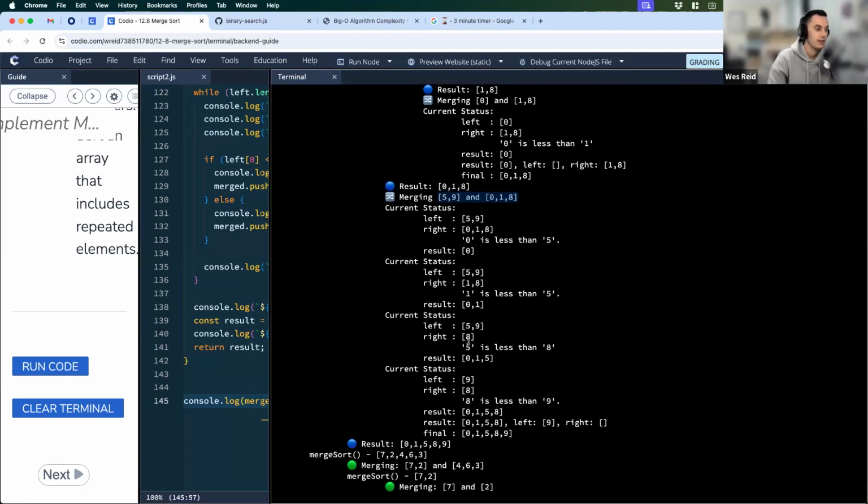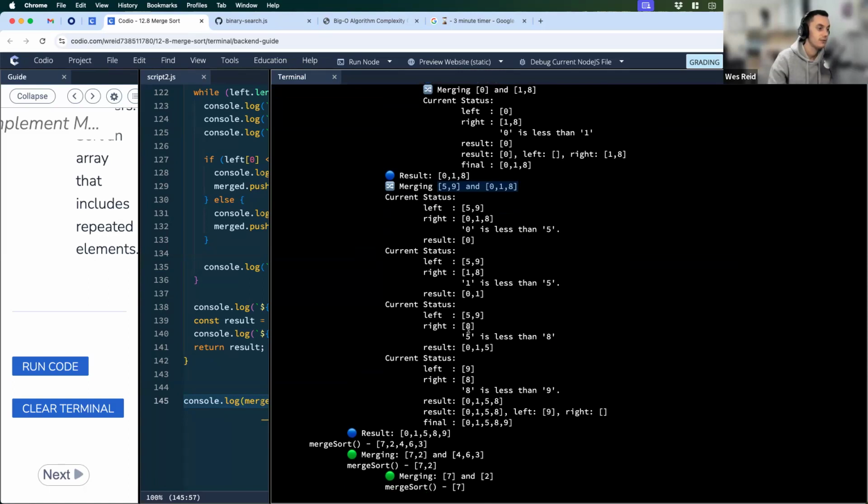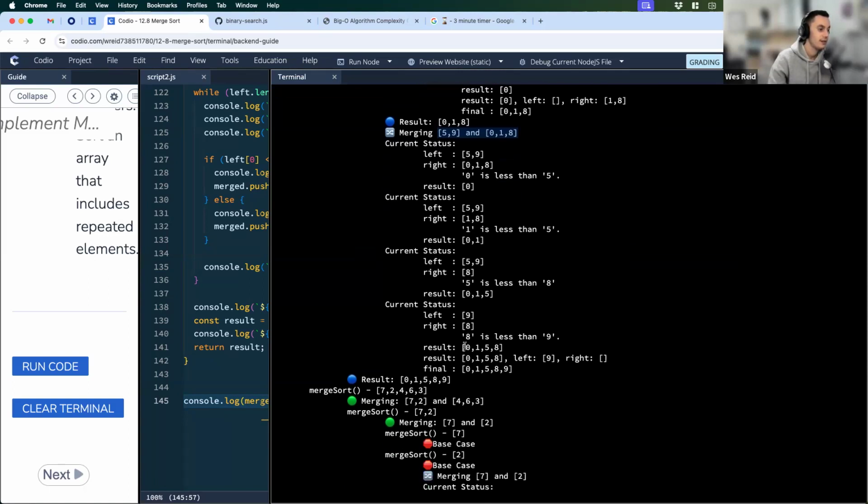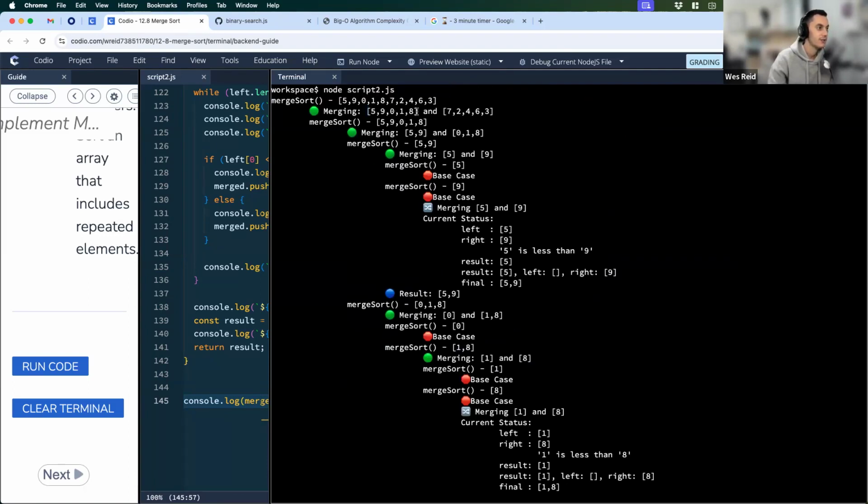And here we can see the real meat of the process, right? So we compare the first values here. 0 is less than 5. That goes into our new array. 1 is less than 5. That goes into our new array. 5 is less than 8. That goes into our new array. 8 is less than 9. That goes into our new array. We just have one item left in the left side. We tack that onto the end. And that's our result.